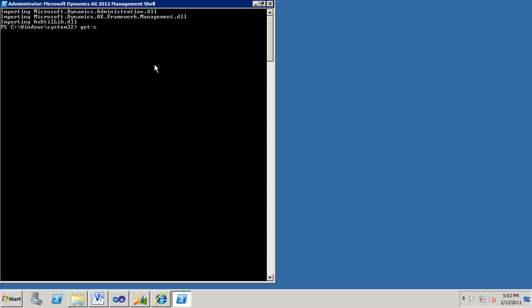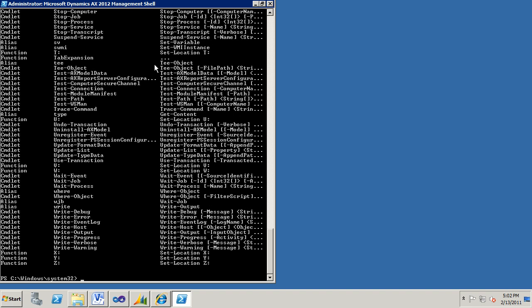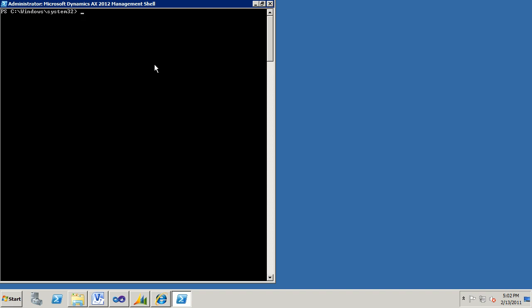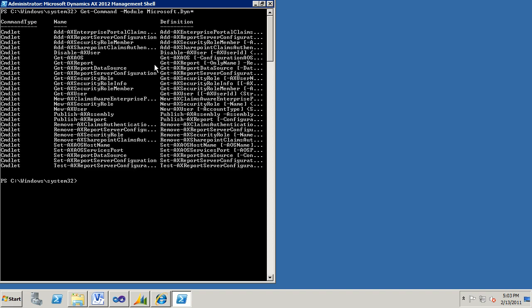So what are the commandlets? Now, if we do Get-Command, which is a standard PowerShell commandlet, we'll get every command. So if you want just the AX commandlets, let's do Get-Command, and we'll say just from one of the modules, which is Microsoft.dyn star, and you'll see there are a lot of commandlets here. Not all of these are report commandlets, but there are two among some others that are the most interesting ones. The first is Get-AXReport, and the second is Publish-AXReport.